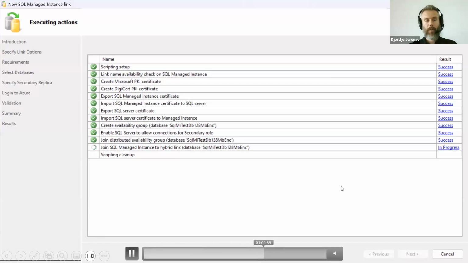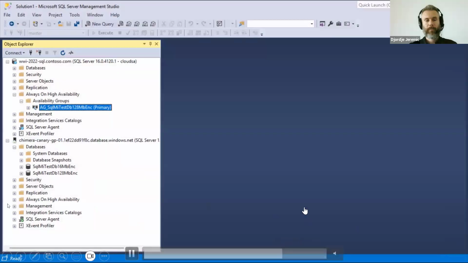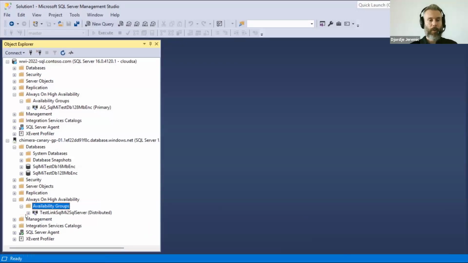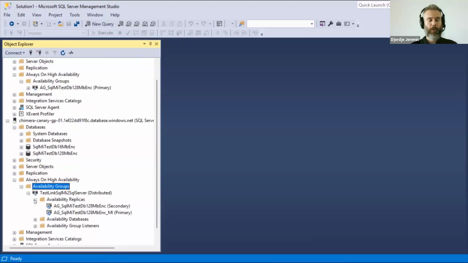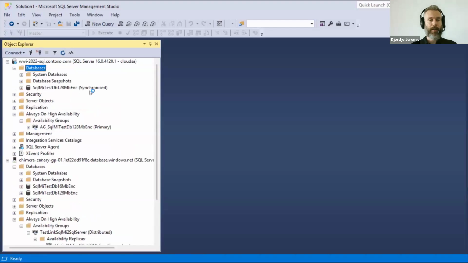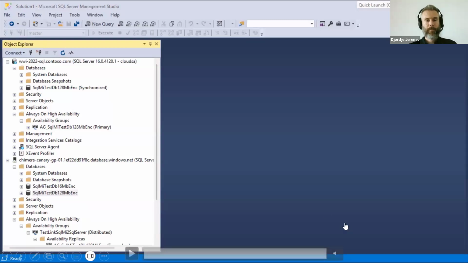I'll just make a manual jump. And here you can see that the availability groups have been created. So you have a distributed availability group with two replicas. The primary replica is now on MI. The secondary replica is on SQL Server. You can see it there as well. And you can see that this database has been replicated to SQL Server. And yes, so this concludes this demo.